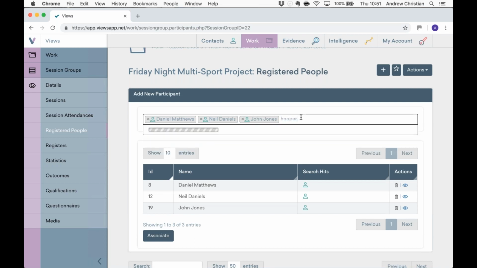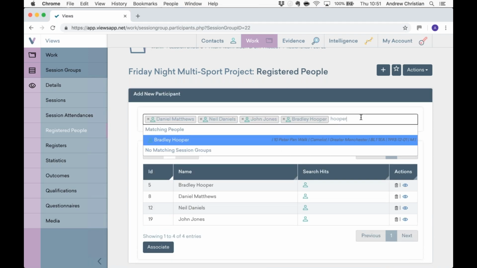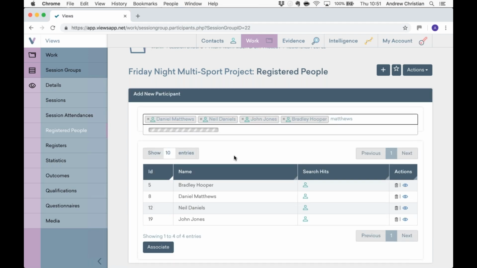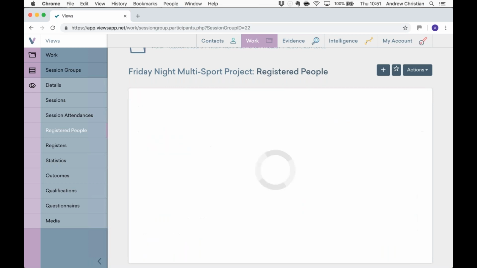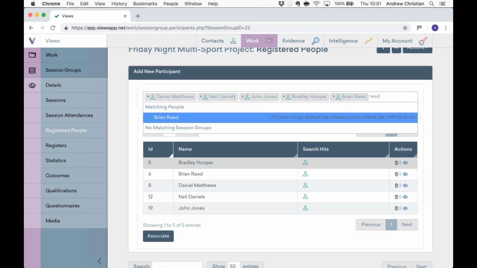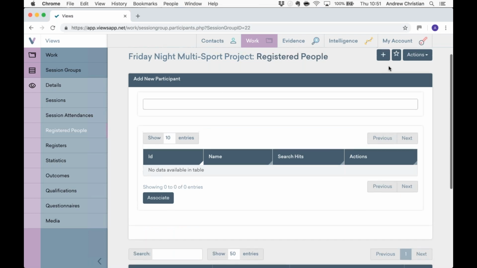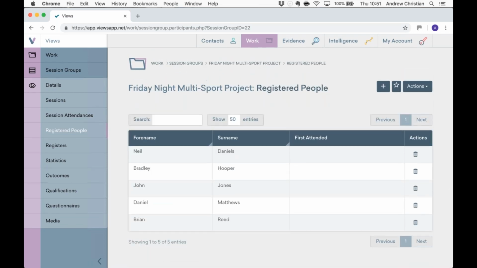So I'm just going to add some of our made up people to the session so you can see how this works. You can just put in a name and the system will do a check and will find the people. And then once you've found all the people that you want to add, just click on Associate and that will then associate all the people to that group.